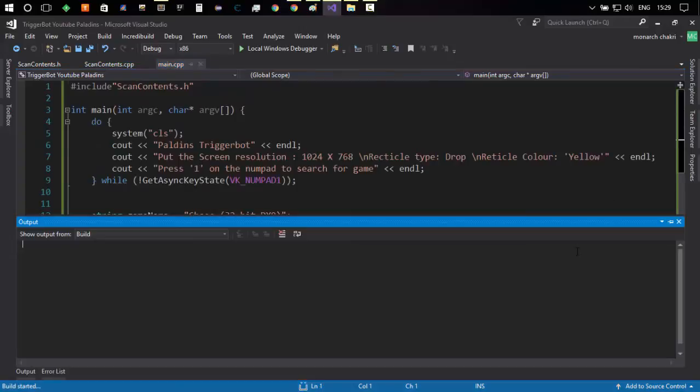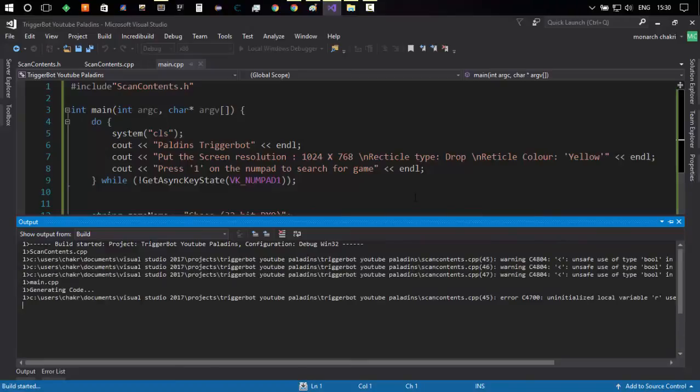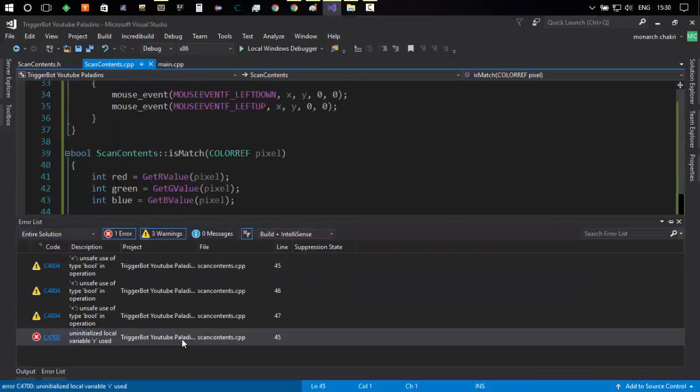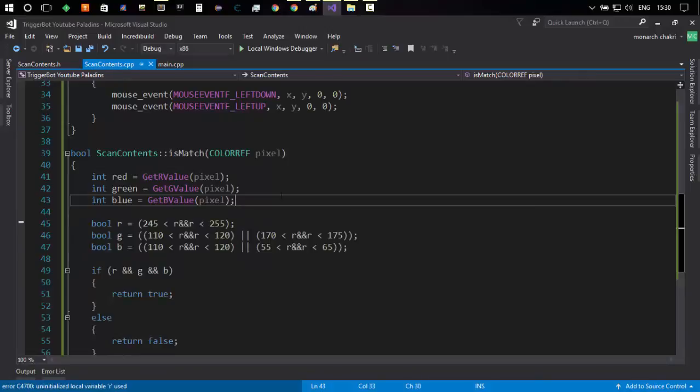Now I'll build, and then we'll go through the overview of this program. Let it build, and then I'll explain what all we have done till now. I'll give a review of the program. See, it has given an error. R has been used. Okay, alright.